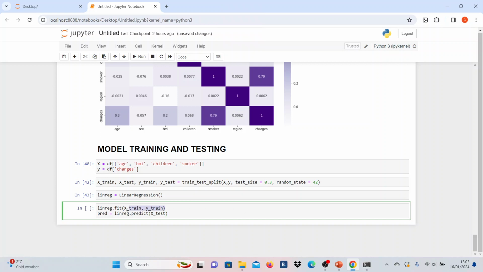This line of code here that has been highlighted trains the linear regression model using the training data. So the fit method finds the coefficients of the linear equation that best fits the training data.